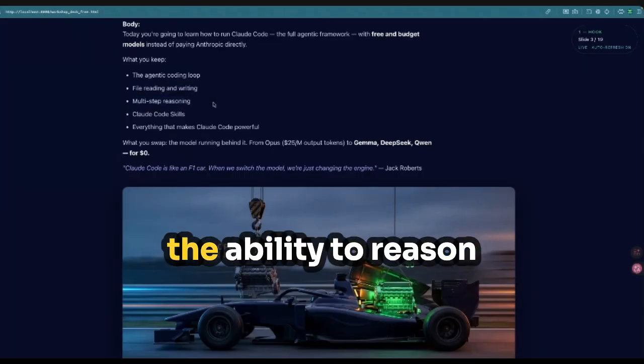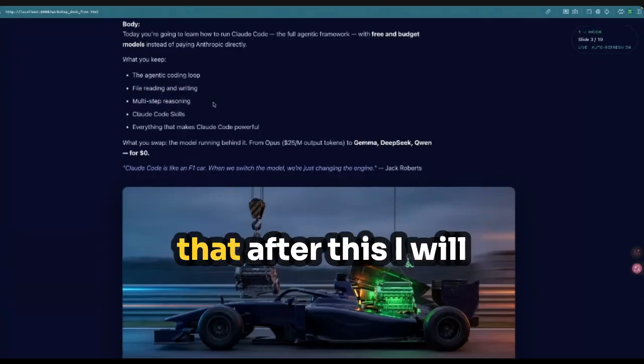And then we have multi-step reasoning, the ability to reason in multiple steps, and the ability to know that after this, I'll do this.